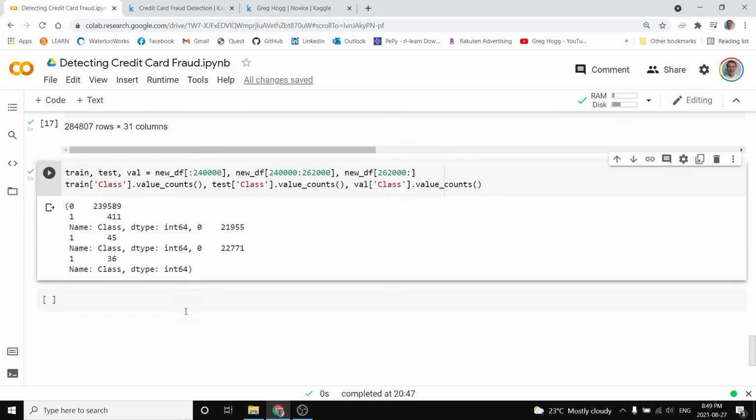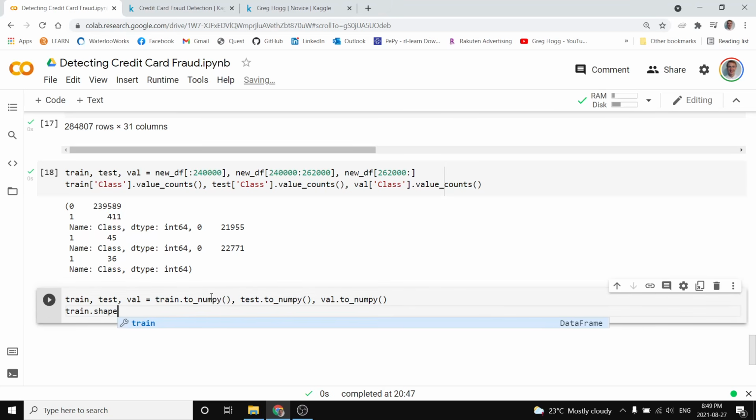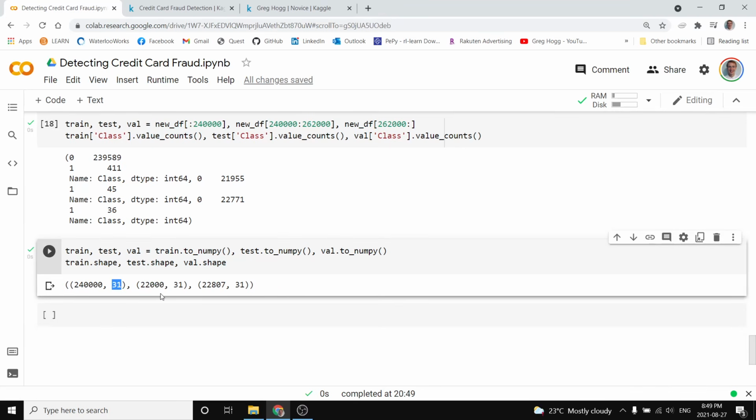We're now just going to convert each of these into NumPy arrays, so we'll do train, test, and val is equal to train.to_numpy(), and we will do test.to_numpy() and val.to_numpy(), and we can output their shapes, train.shape, test.shape, val.shape. We can see their NumPy arrays are basically the same shape as the pandas, except we can explicitly see here we have 31 columns for each of them. The first 30 are going to be for the predictor variables, the last one is going to be the output or the class.